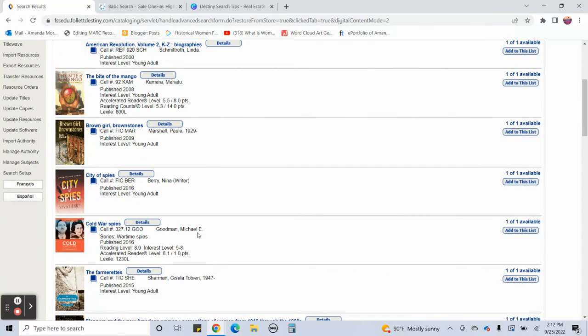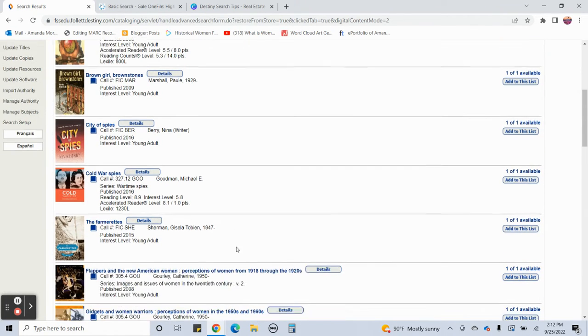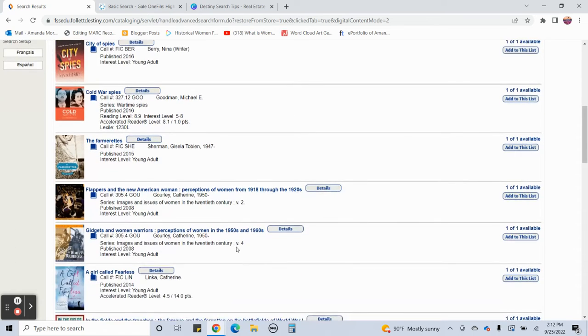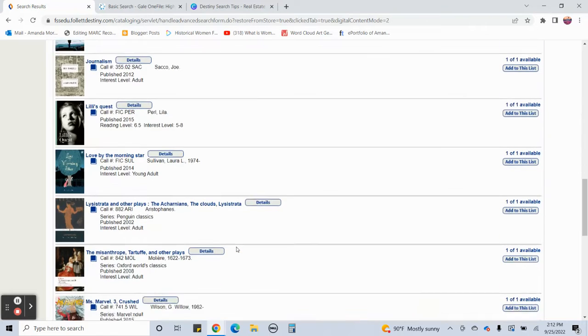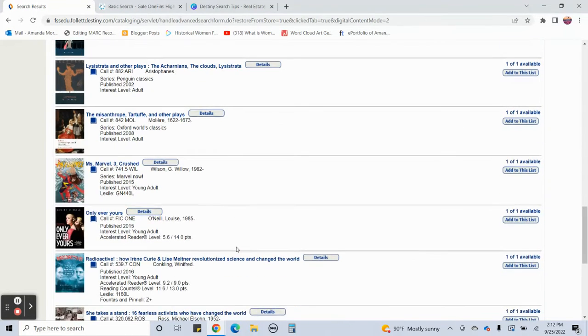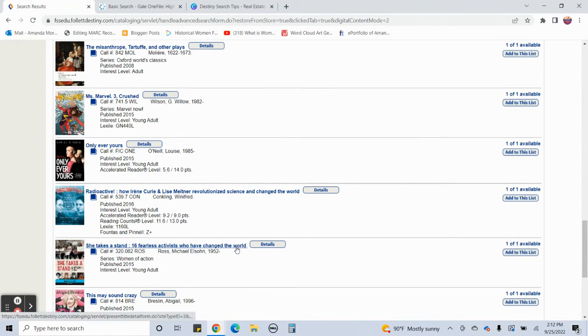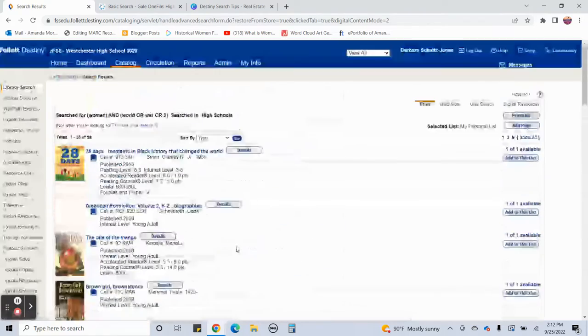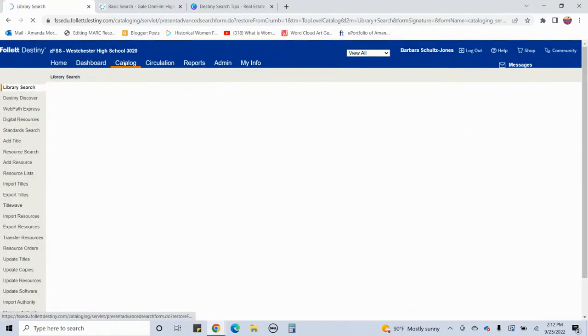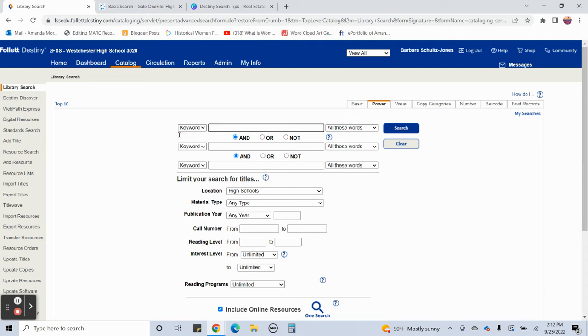Oh, look, we have Cold War spies. I can look through there and see what we have, if anything fits. Journalism, does anything of this fit? It might not. You'll have to fish through it, but that's the beauty of research, right? So let's go back. You can choose and or not, whichever way you want to narrow it down.